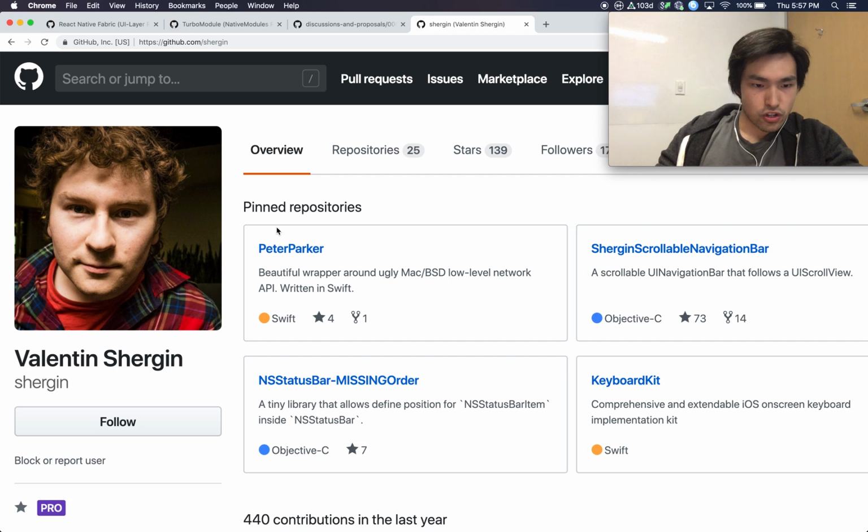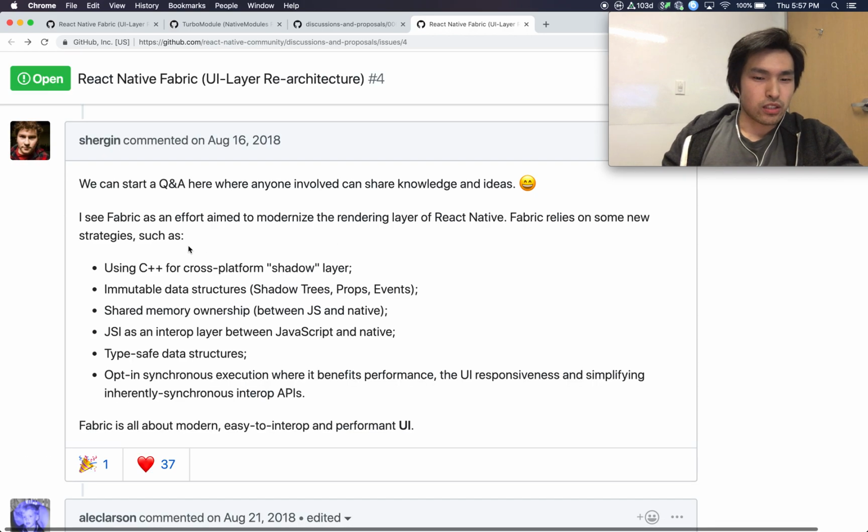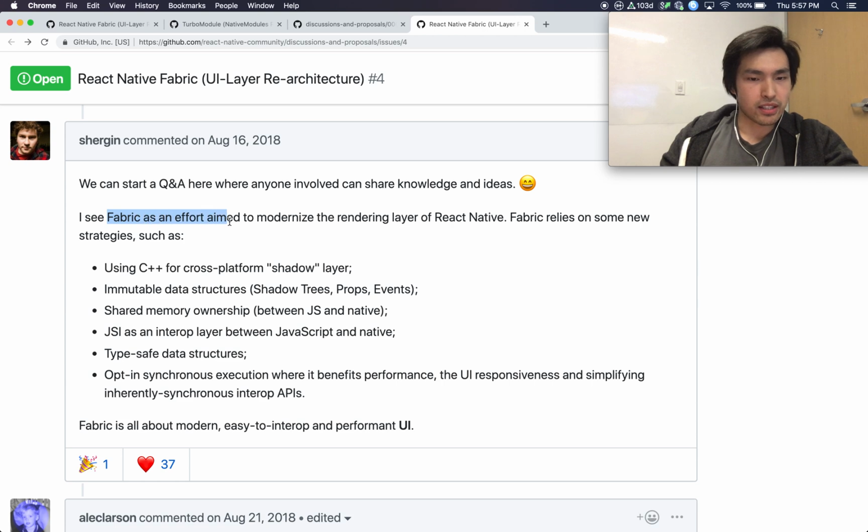Valentin Schergen talked about what Fabric is. He sees Fabric as an effort to modernize the rendering layer of React Native. So a lot of the shadow layer, the shadow tree, will be written in C++ as opposed to Java. Immutable data structures, shared memory ownership between JS and React Native.